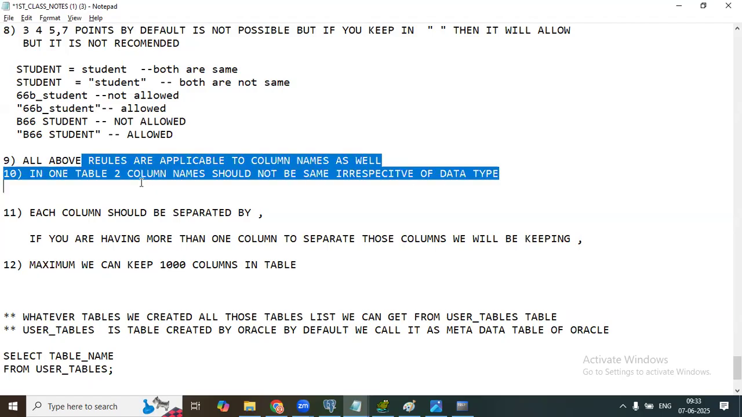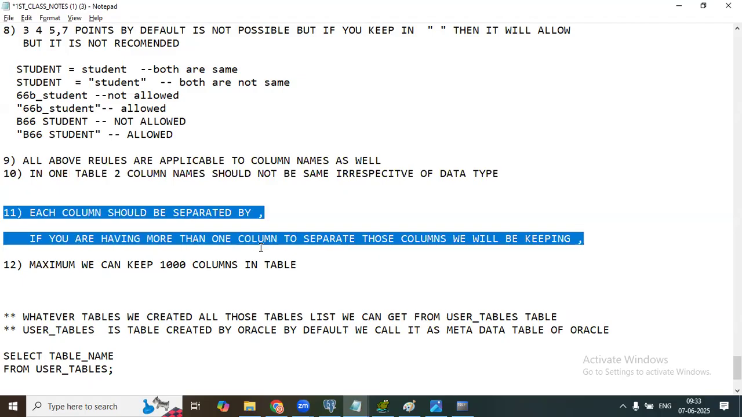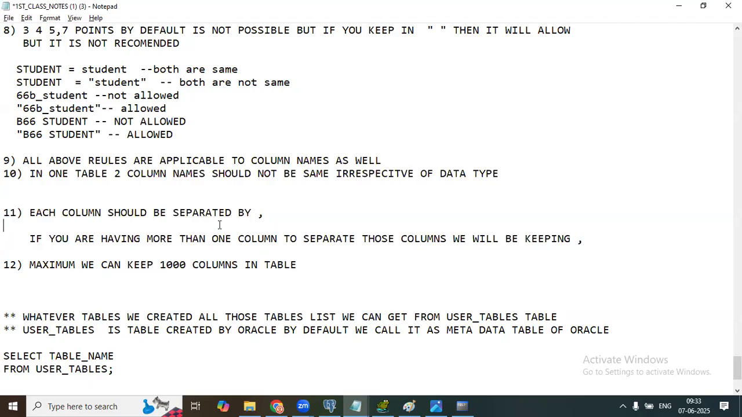I can go through each rule. I covered 5 to 6 rules, but it's not required. You can go and check these rules and you'll be able to understand. Or while creating, if you're getting any error, come and check the rules, so that you'll know why it is giving an error.